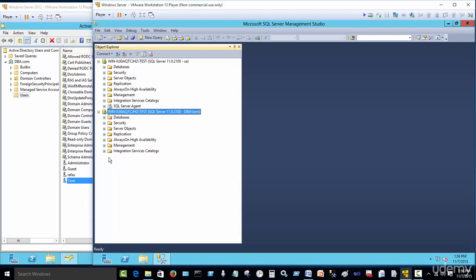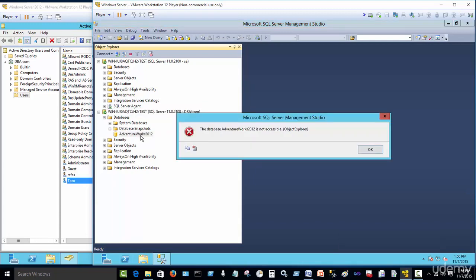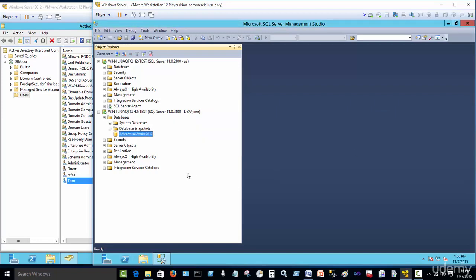So now that he's accessed the physical computer, what about the databases? If I click on the databases here, you'll see the AdventureWorks here. If he tries to double-click there and access the database, you'll see that he's not allowed, he's denied. And that's because even though he's got a SQL login to access SQL Server, he still needs a SQL user. So now we're going to create a user.